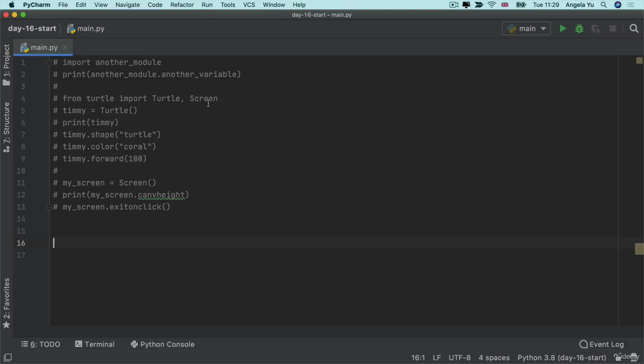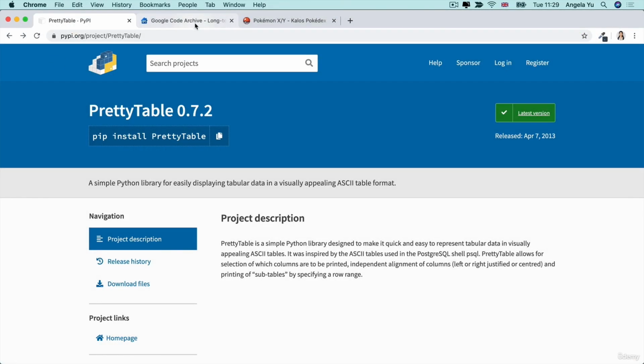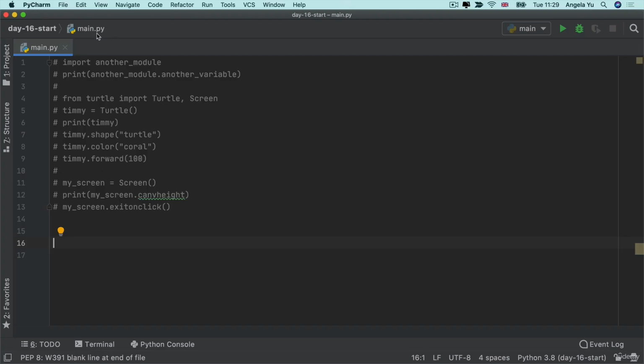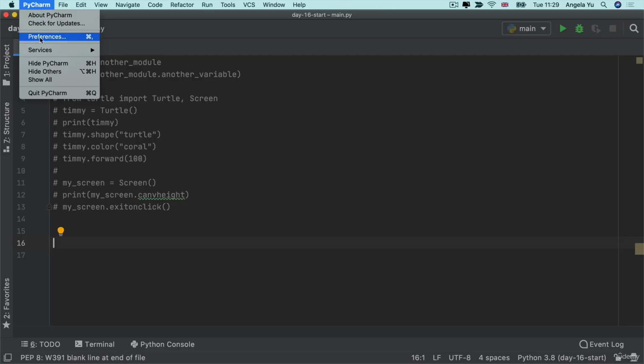Now, unlike the Turtle package, which is already preloaded with every copy of Python, in order to use the packages that you find in the Python package index, you actually have to install it. So here's how we do it in PyCharm. First, go to the Preferences.